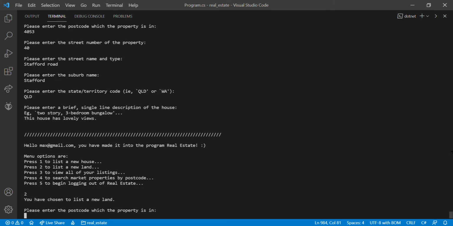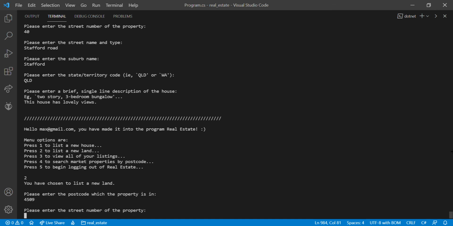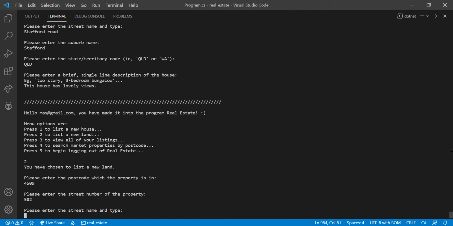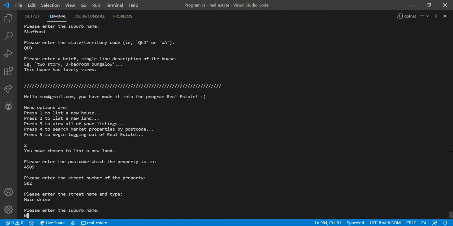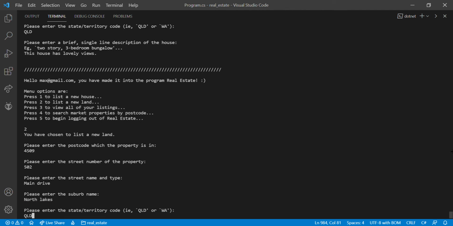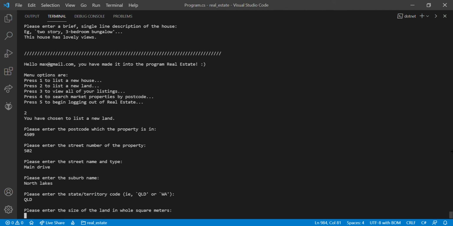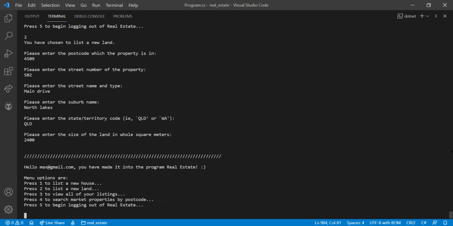And he's also wanting to sell a large industrial estate, let's say, block of land. So this is going to be in one of the Moreton Bay suburbs of North Lakes, and let's just say this is number 502 Main Drive, North Lakes in Queensland, and let's say it's quite large, and it's a 2,400 square meter block.